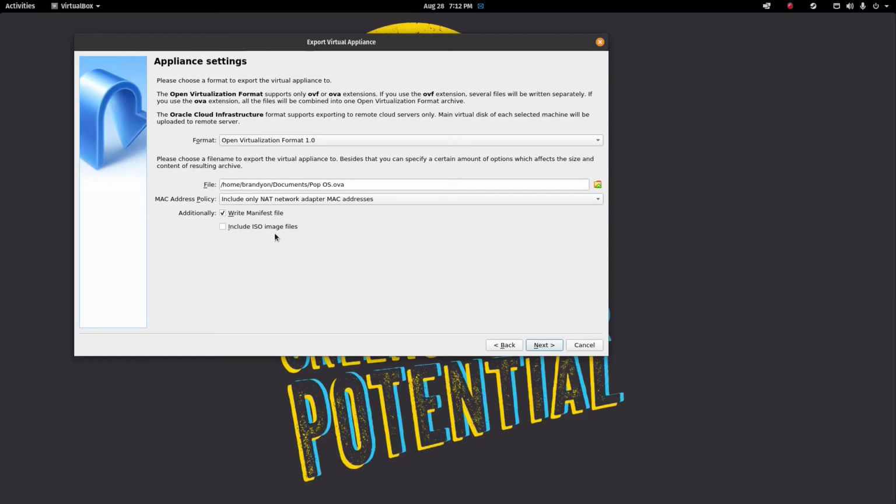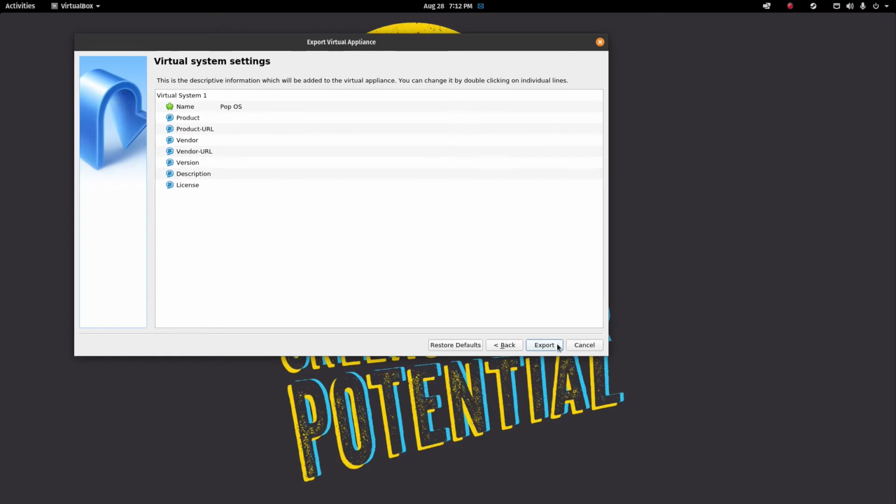I'm not going to include the ISO image. I just want to be able to go up to File, Import, and import the image. So we're going to hit Next, and at this point we're ready to finish everything up. So go ahead and hit Export.